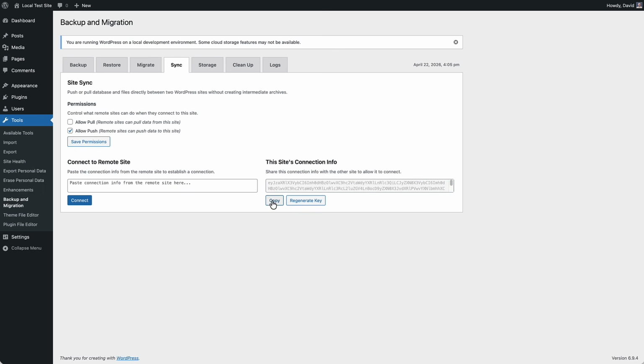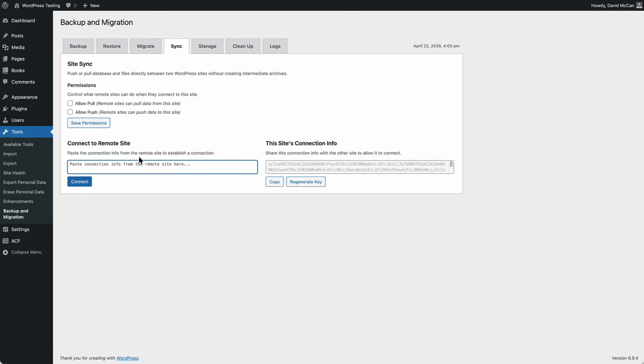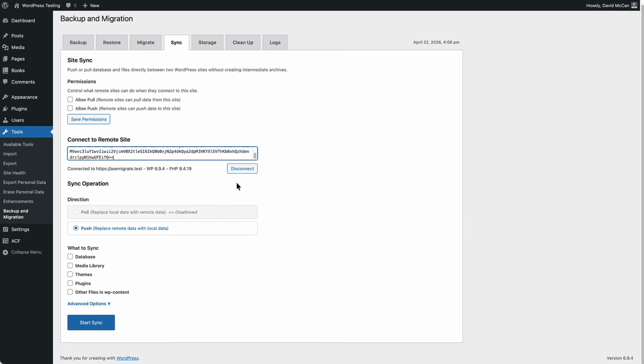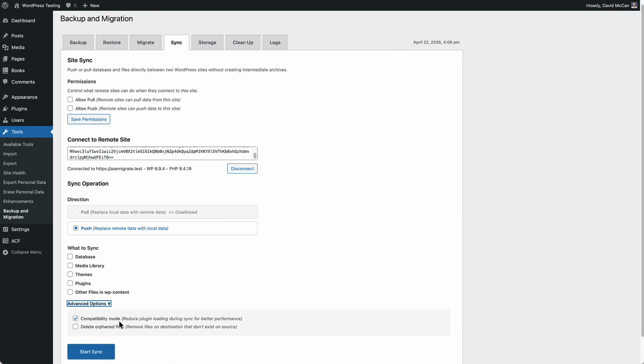Then we will copy the connection key. We'll go back to the source site. We'll paste in that connection key and it connects. Here are the options. You have the database, media library, themes, plugins, other files, and advanced options, compatibility mode, and delete orphaned files, or files remaining on the destination that don't exist on the source. So you could have like a real synchronization.